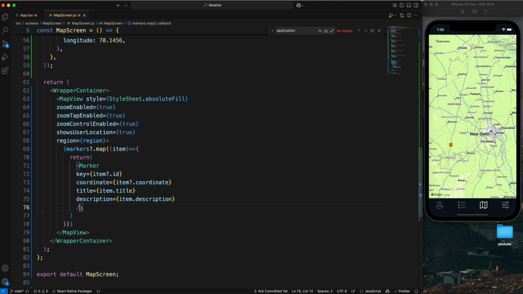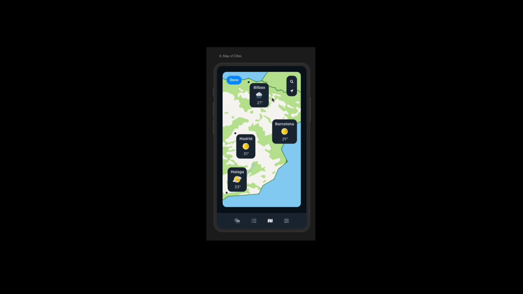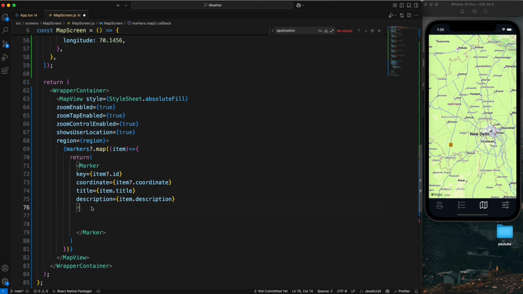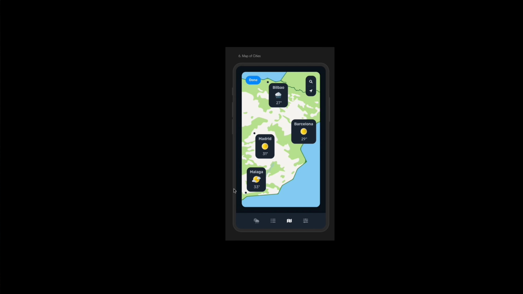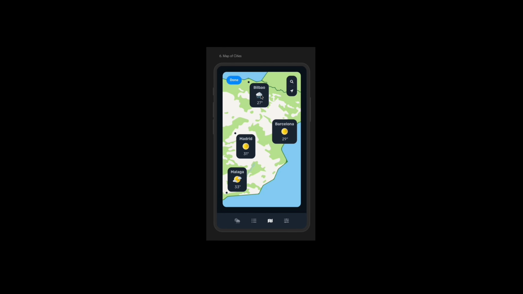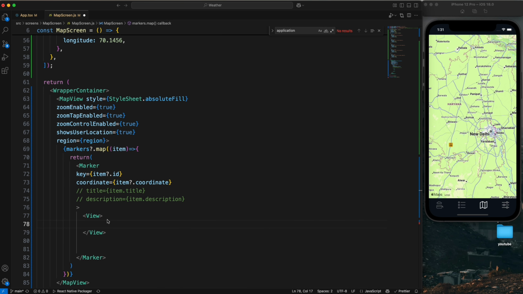For that I'm going to remove this and come here and add the marker, and take a View. Because we are going to add the marker like our UI, you can see this is our UI, and we are going to add the marker like this. I'm going to take the title and coordinates, leave the coordinates and description also, and first take a View. Let's see the UI. First we have a title, then we have an icon, and after the icon we have a temperature.